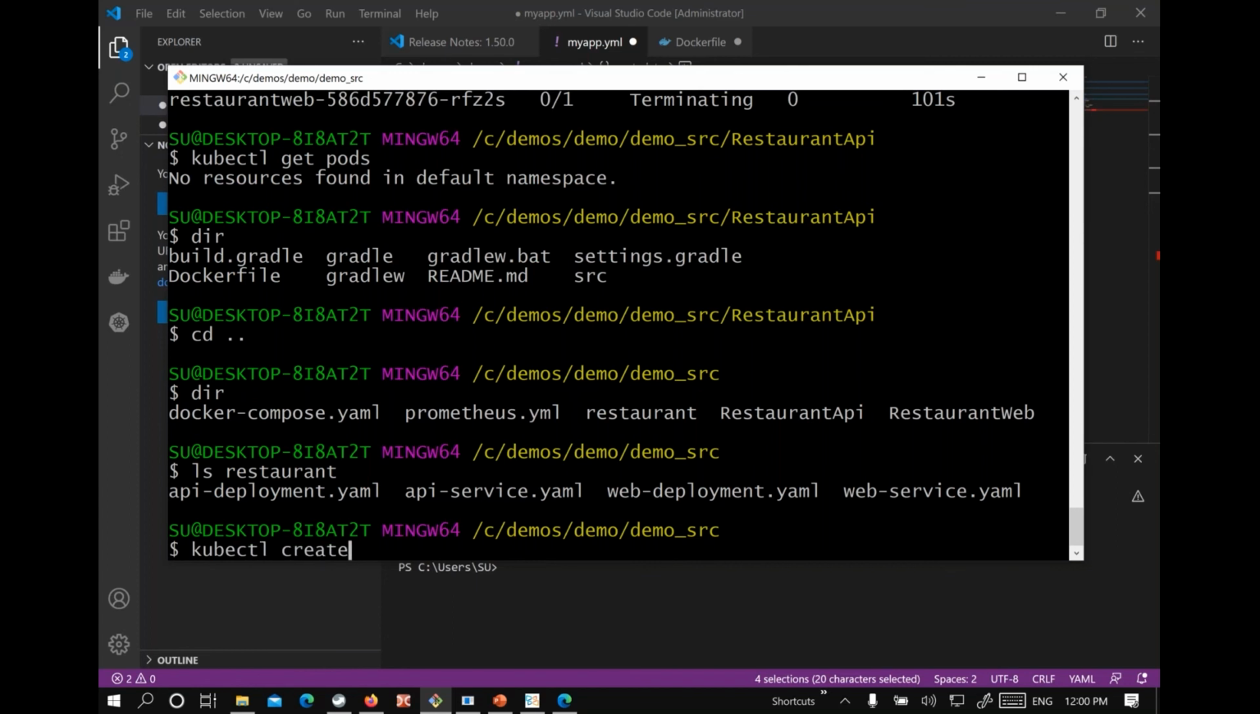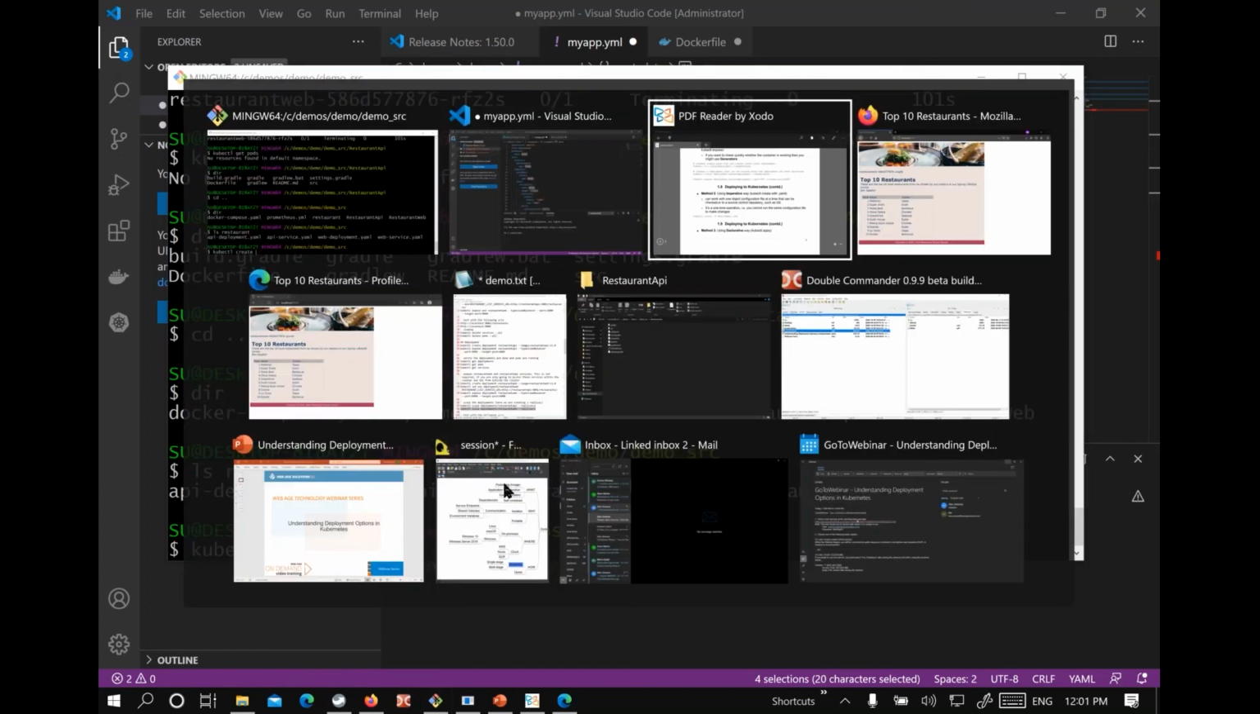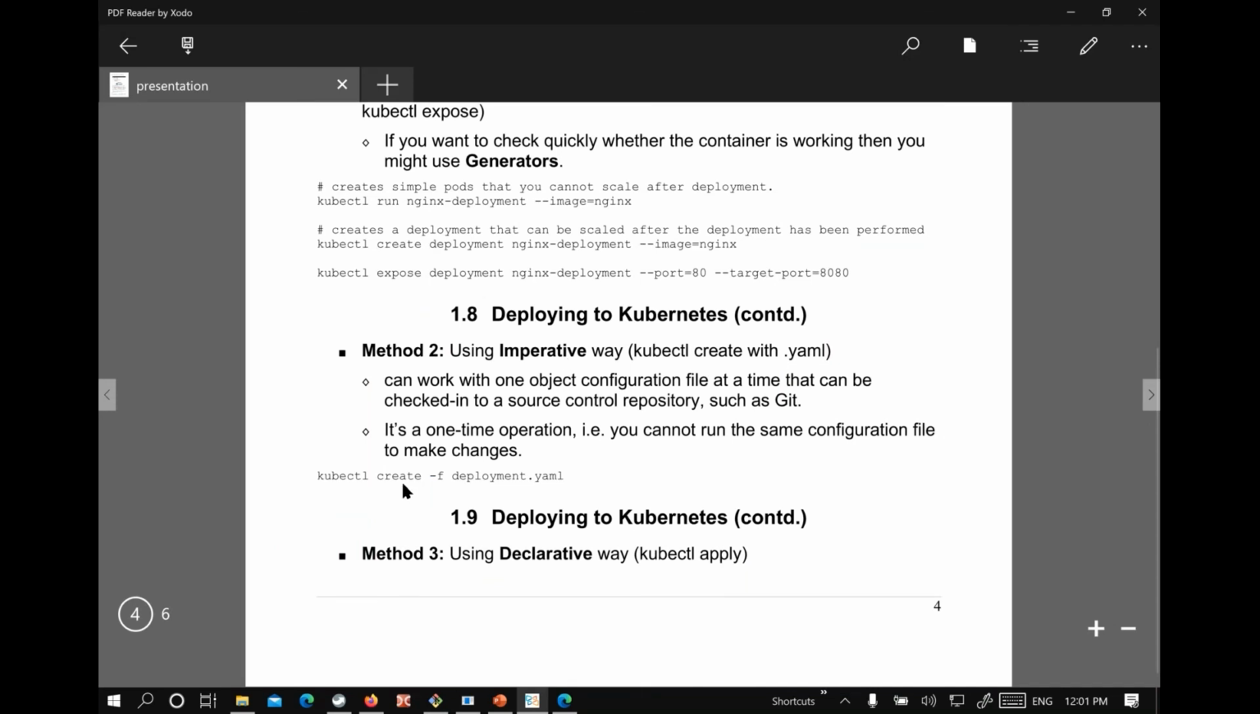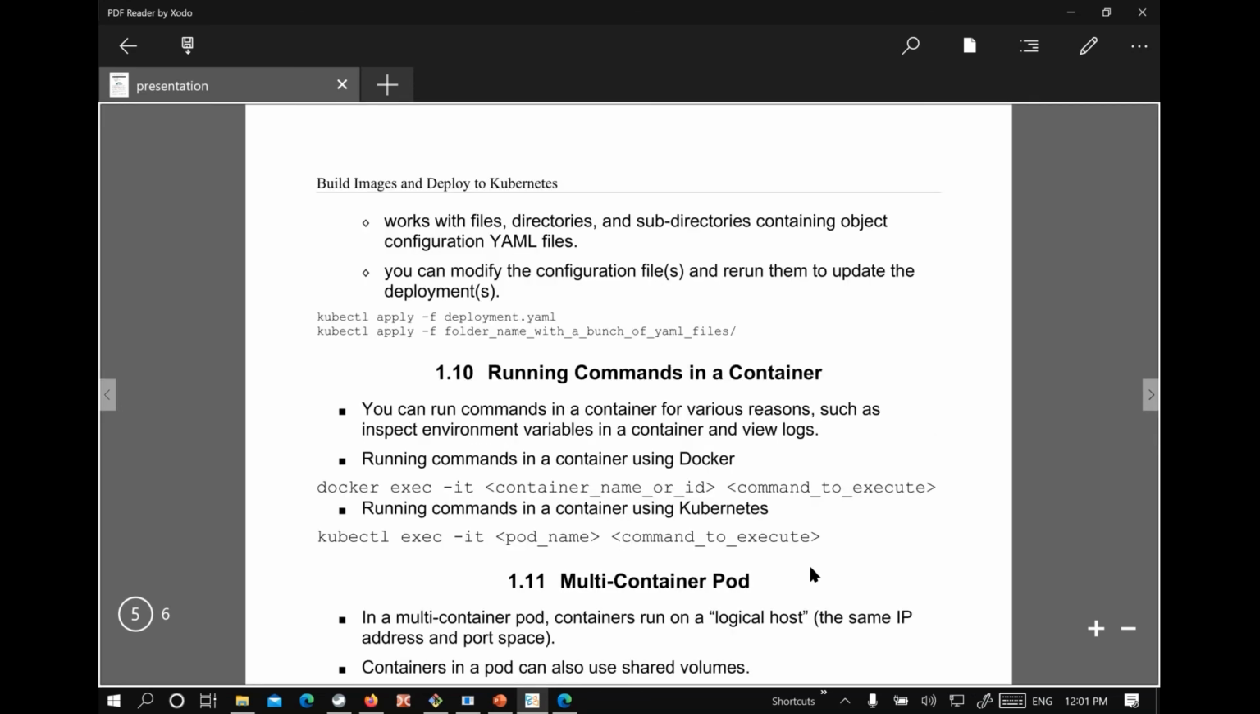And if you use the create-based approach, that is known as the imperative approach, it means you want to perform the deployment just once, and you're never going to modify the deployment in future at all. So for one-time deployment that you're never going to touch again in future, use the kubectl create-based approach and specify the YAML file name.